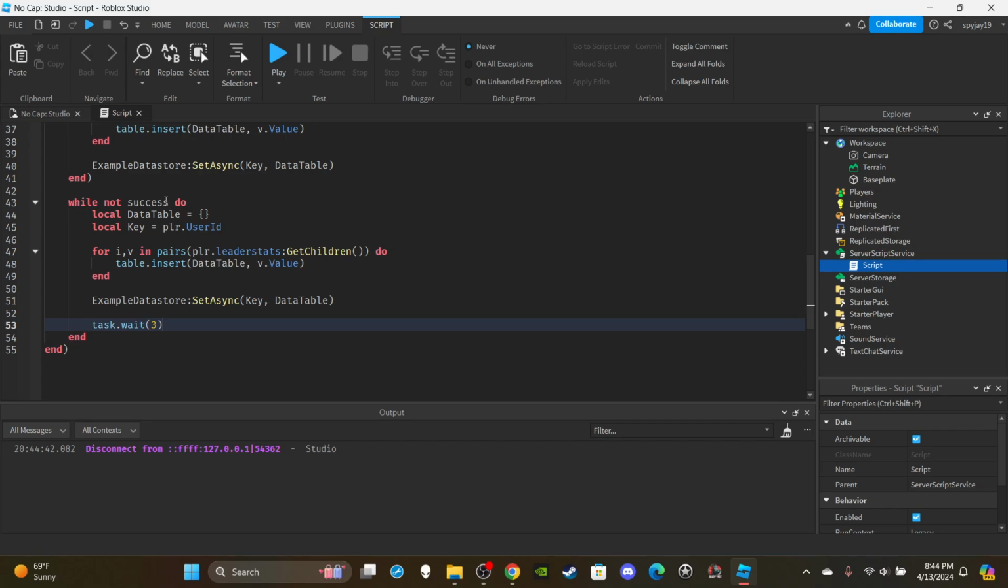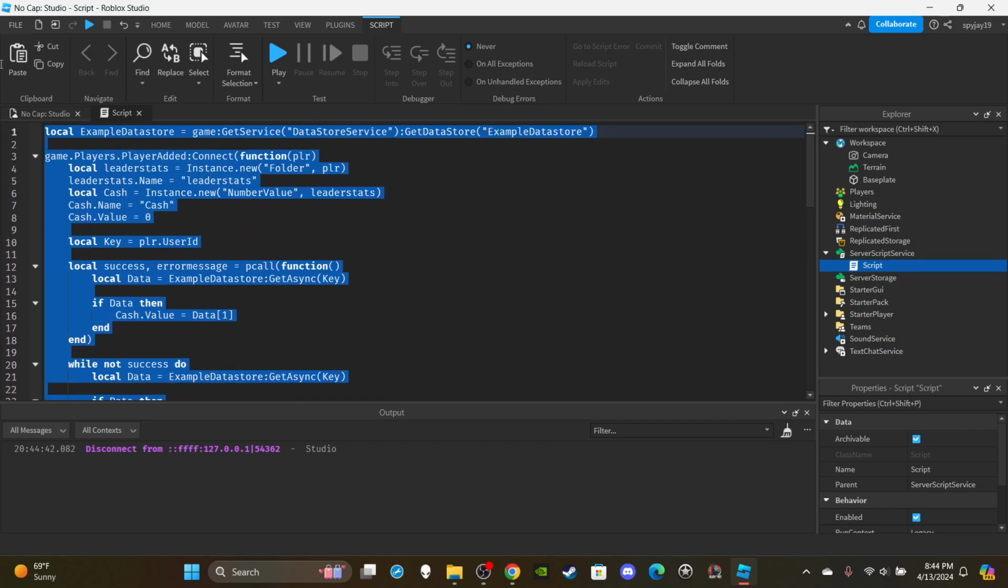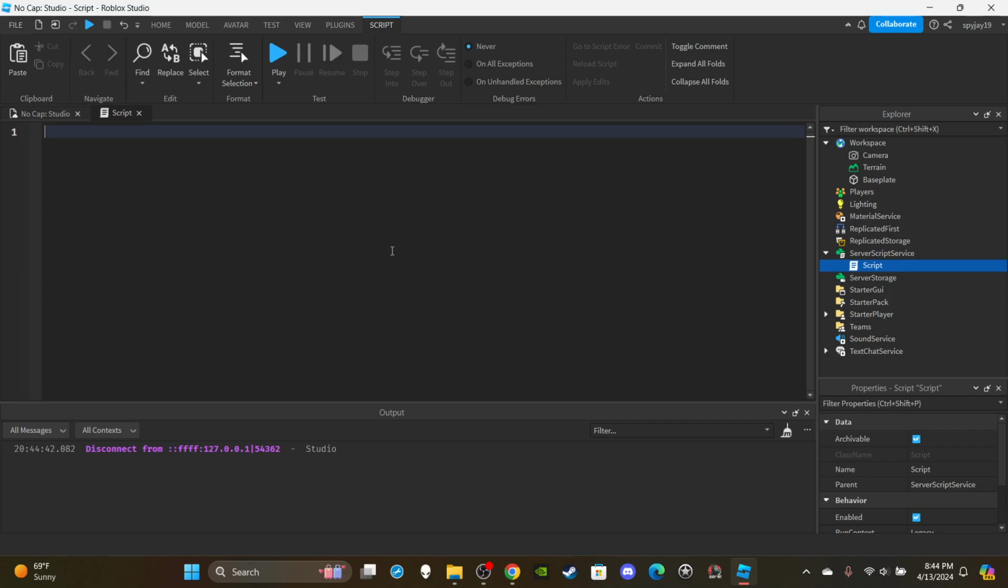So let's go ahead and delete all of our data. Let's delete all of this line of code. The next thing is math.random. Pretty self-explanatory. Math.random chooses a random number between an interval.